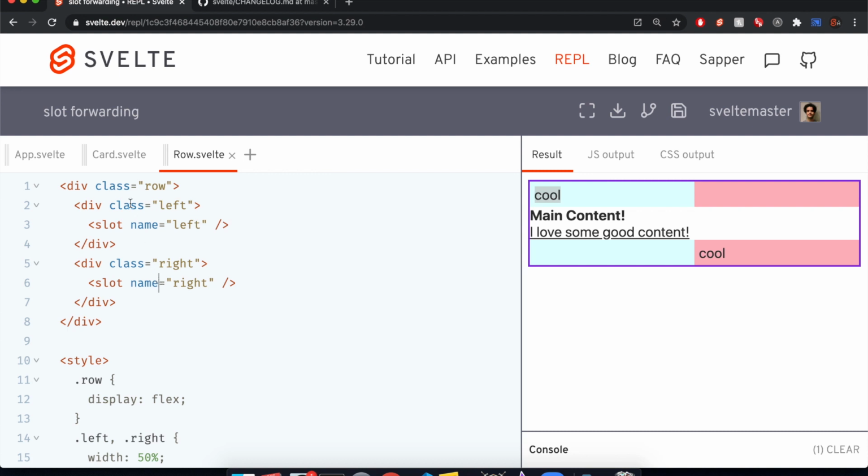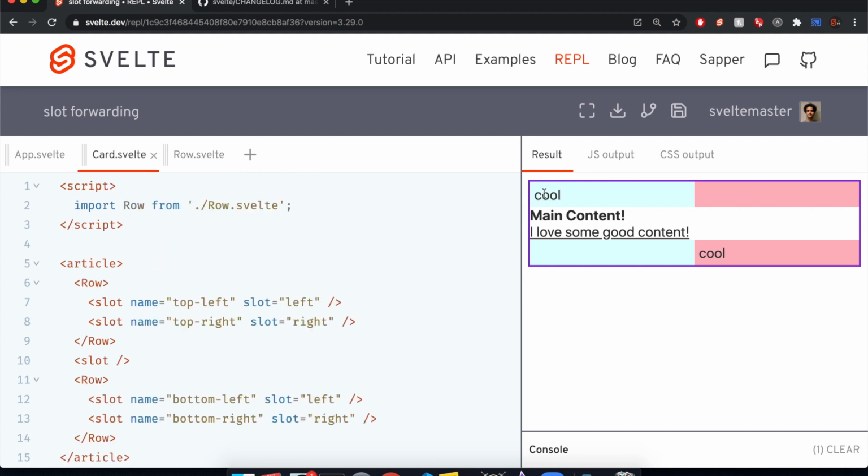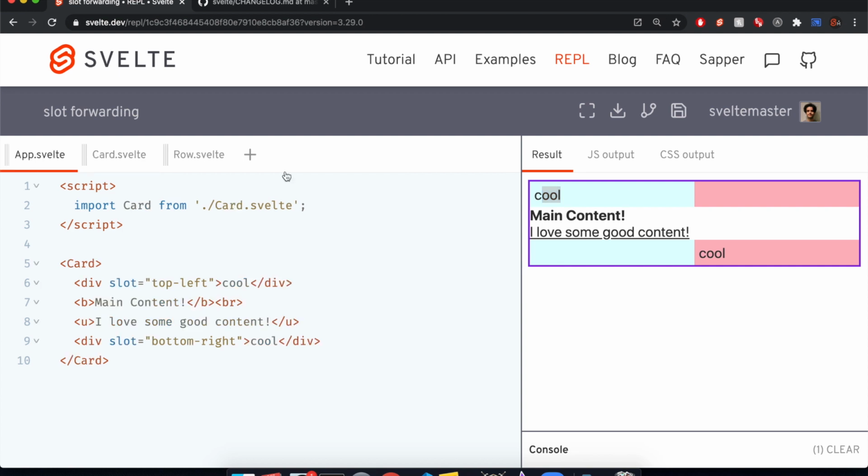So left, right. Okay, but in my card, I'm using two rows, and I want whatever is using card to be able to put it in here or here or here or here. So I can't just say left and right because I have two lefts and two rights.